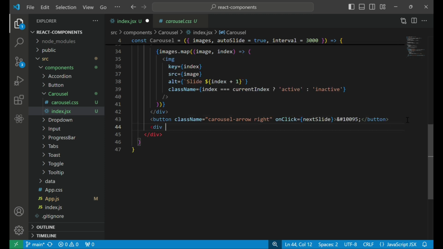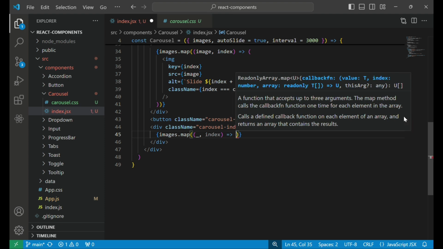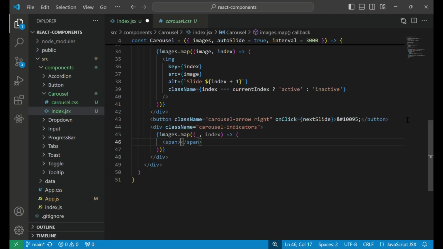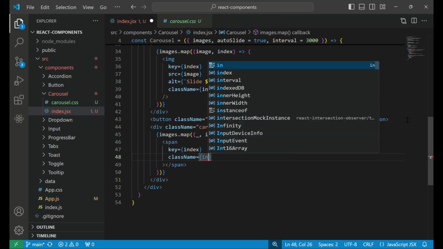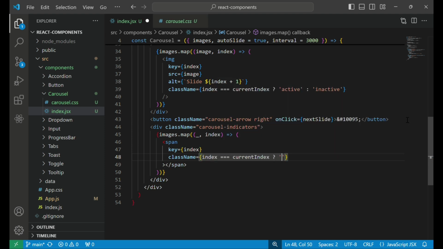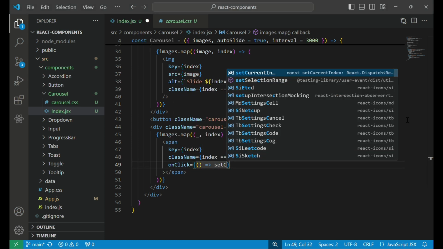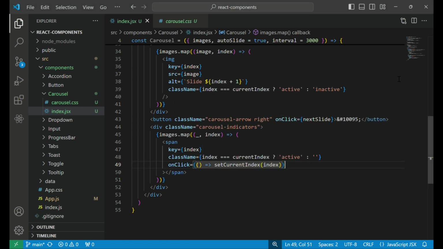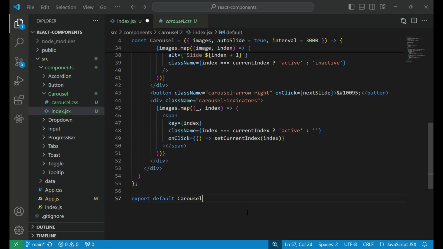Finally, we include the indicators at the bottom of the carousel. This div has the class name carousel-indicators. We again map through the images array, but we don't need to use the image URL here, so we use underscore as a placeholder. Each span element represents an indicator for a slide, and we conditionally apply the active class to the indicator corresponding to the current slide. Clicking on an indicator updates the current index to that specific slide. Finally, we export the Carousel component for use in other parts of our application.